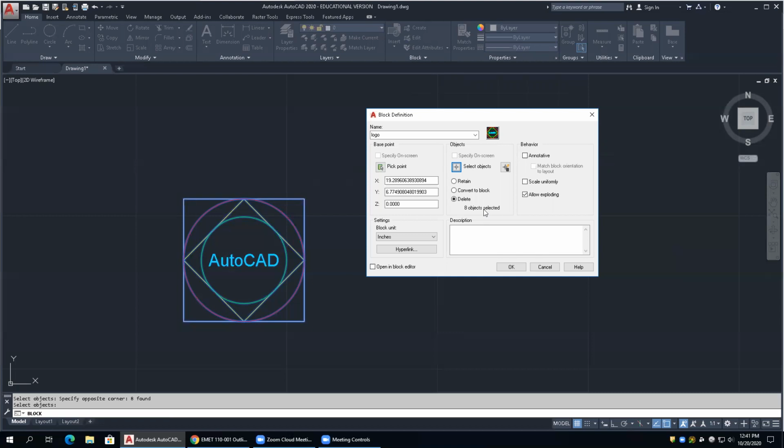After you select objects, it has 3 radio buttons there: retain, convert to block, or delete. So they do different things. If you retain, what it means is it leaves the original objects behind and creates the block out of them. So you still have a line and a circle and a rectangle and a piece of text.